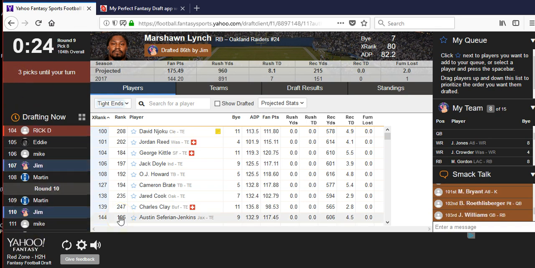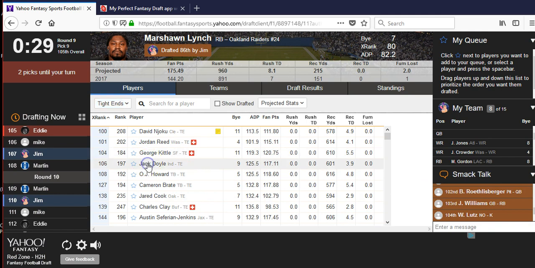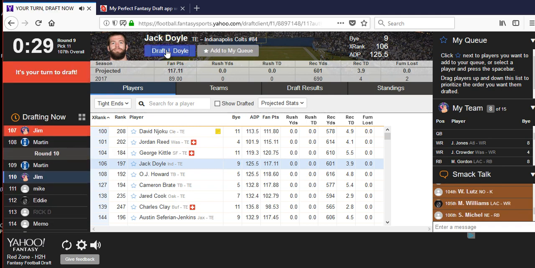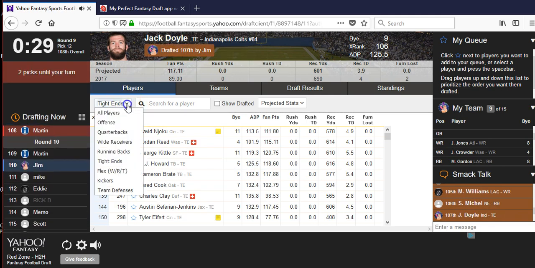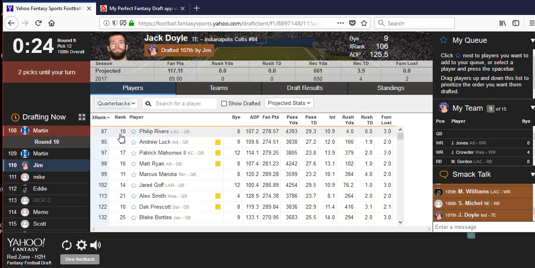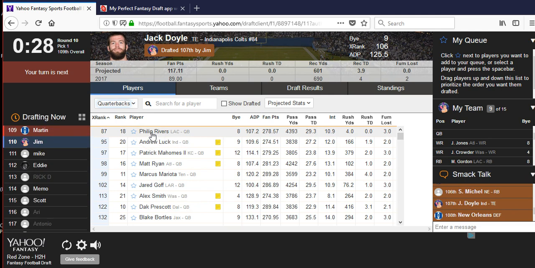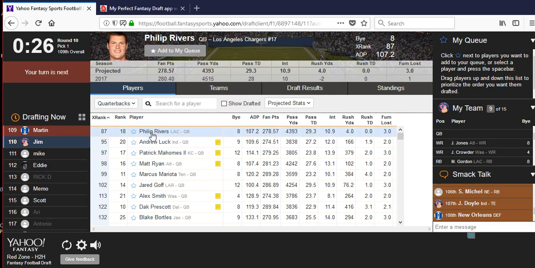All right, so we're closing in on our next pick. You can see that Roethlisberger was just taken, so I'm not really worried about that. But Jack Doyle's still sitting here, and we will take him first, and then we will go ahead and go to our quarterbacks. And, oh, look, Philip Rivers is still sitting here. I got to tell you, if Rivers is still available, he's my go-to guy. I'm going to take him.